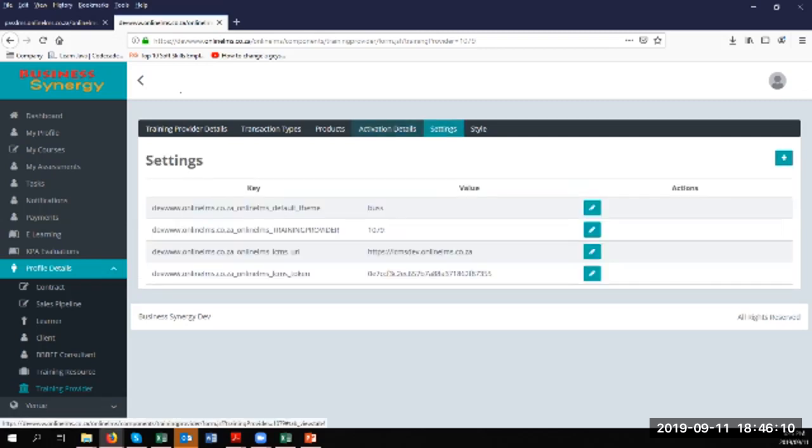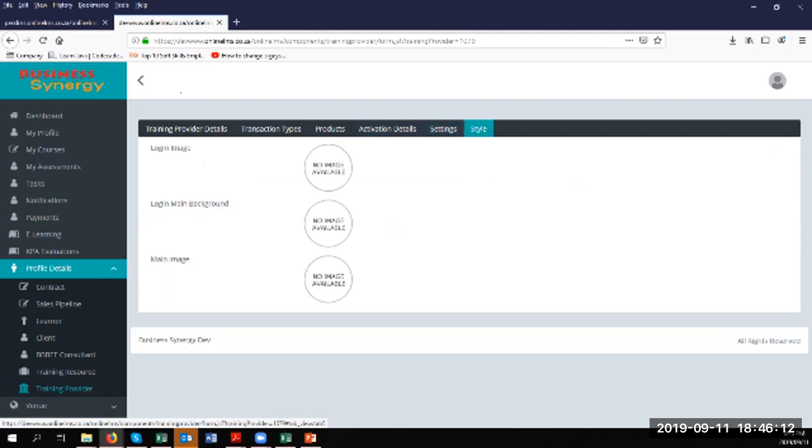So that's where your settings and your style comes in. From this, you can change your login image, your background image, your main image, all available directly for everybody to change, alter, and to personalize their own system. So that is the training provider.